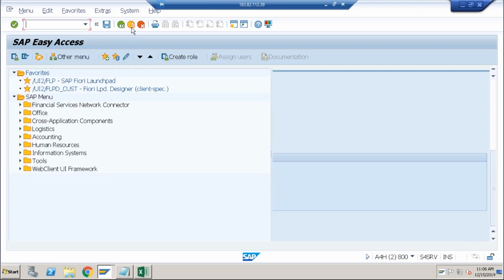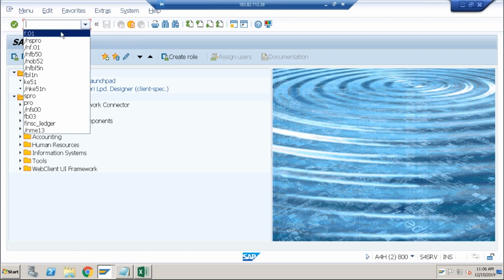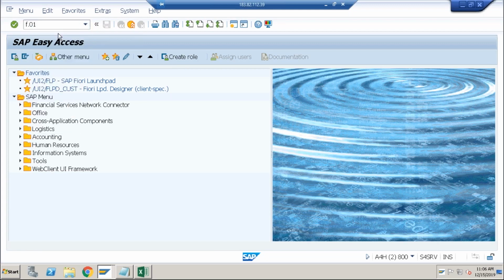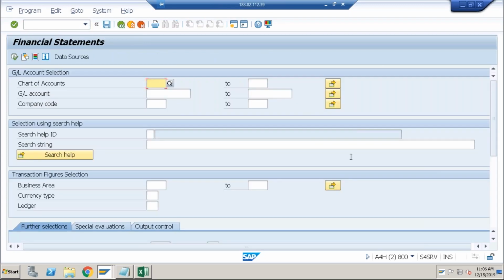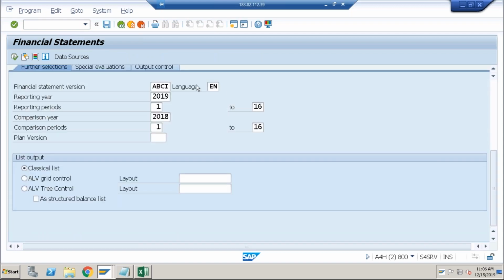Okay, is it clear now how to generate the financial statements using transaction F.01? You can create your own financial statement version. You can create a separate financial statement version for balance sheet and for profit and loss. That is also fine. So if you just want to see the balance sheet, you can come here and create a financial statement version separately for balance sheet. Similarly, separately for profit and loss.